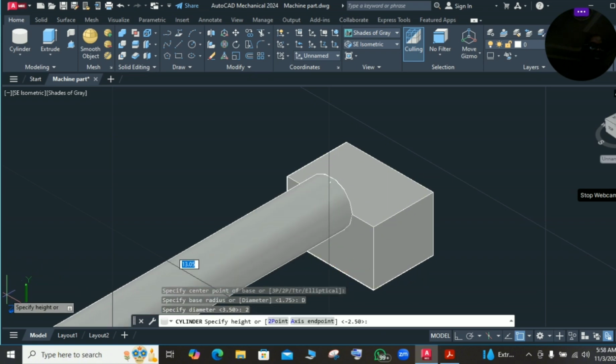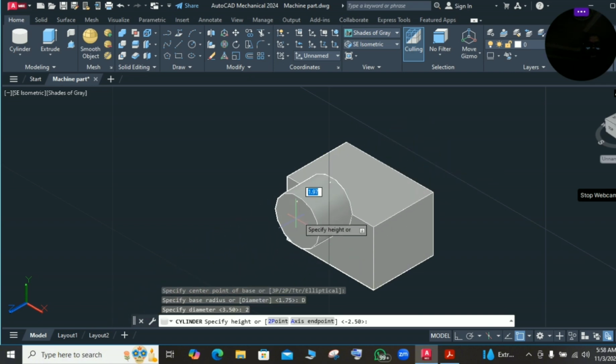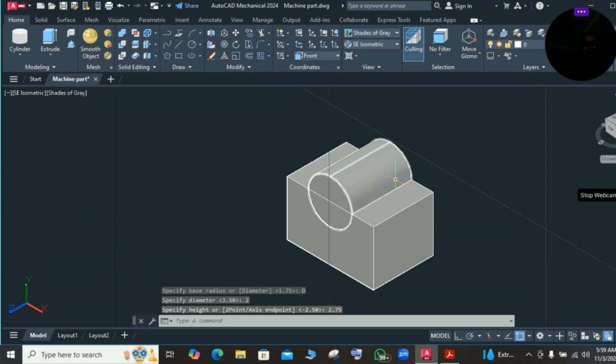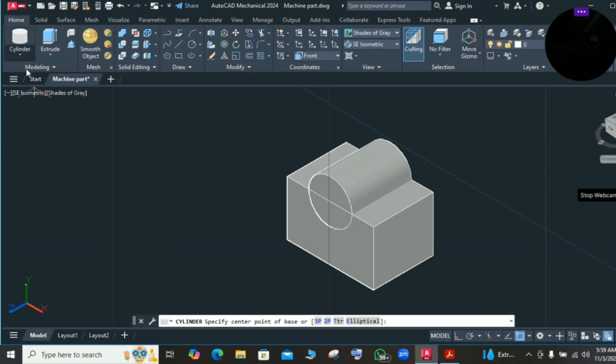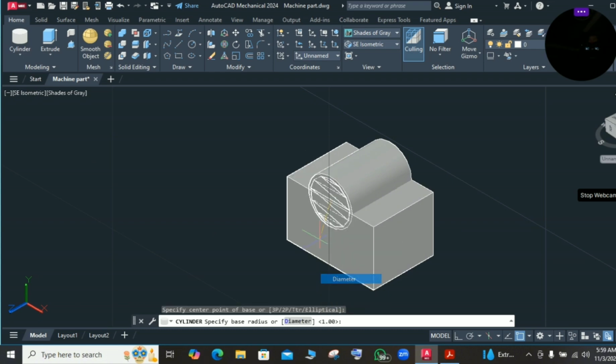So you can see from here now that the Z axis has changed from vertical to this position. So it's along this Z axis I'm extruding now. So it's asking me for the height. Okay, the Z axis will always give you the height. So the height is equal to the width of the block, which is 2.75. Enter. Okay, the second one is going to start from the same center to a diameter of 3.